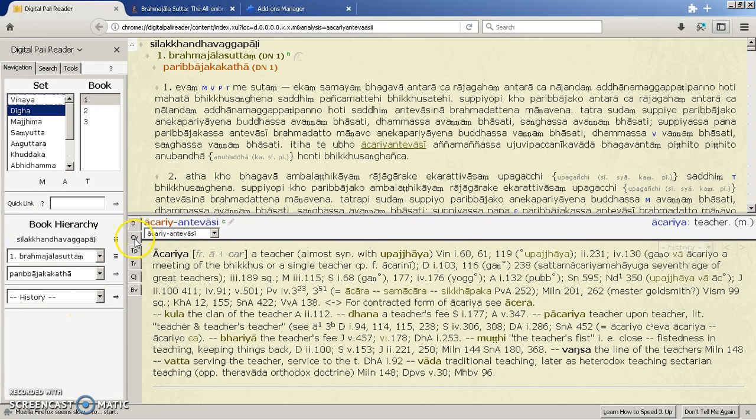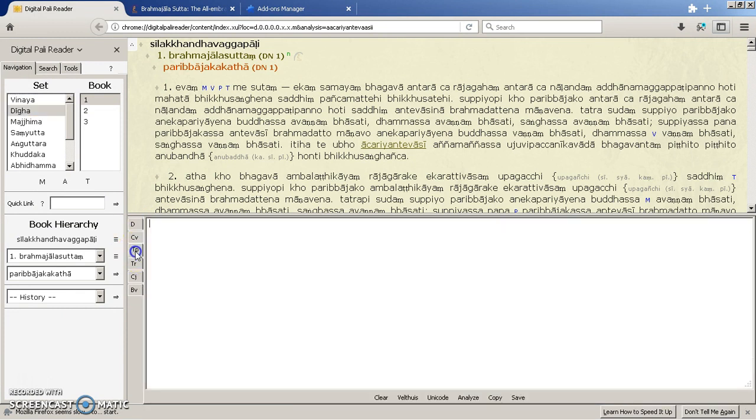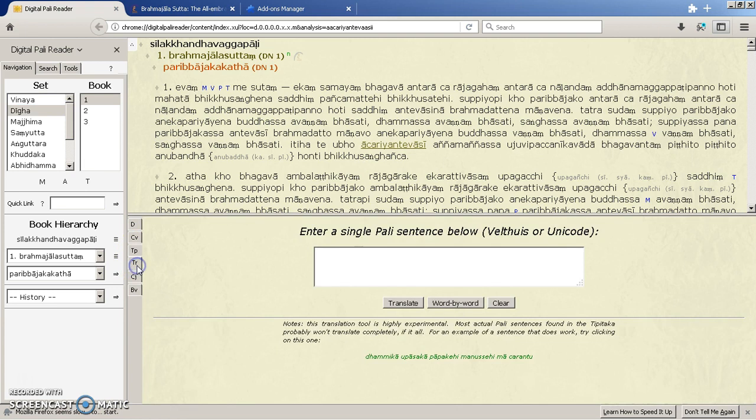So there are also some little tabs down here. I don't use these very often, but you can convert between fonts. There are other dictionary types you can have a look at. It can attempt to translate various passages. I don't find that too useful either.